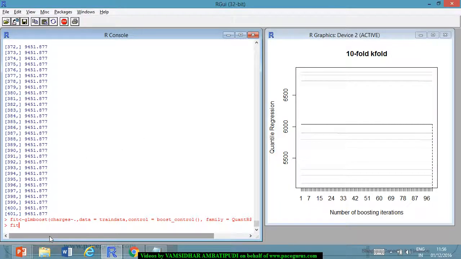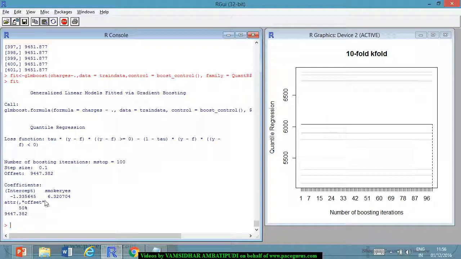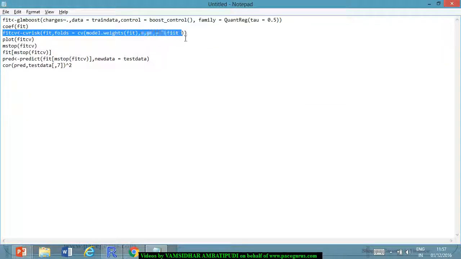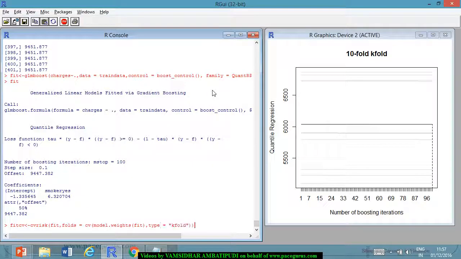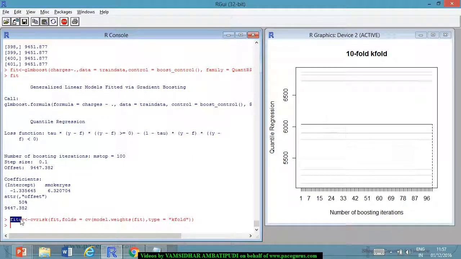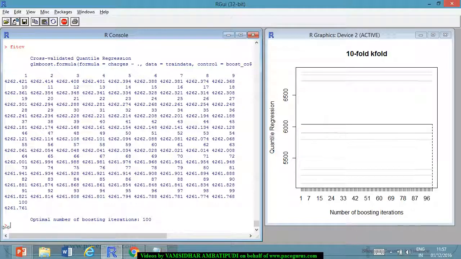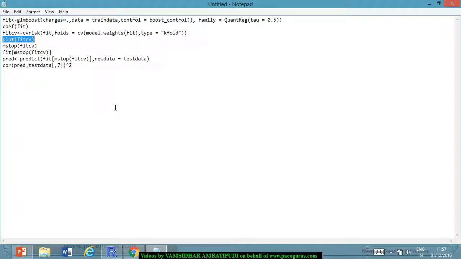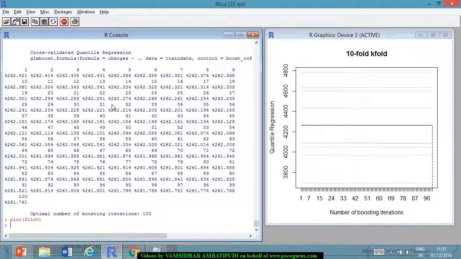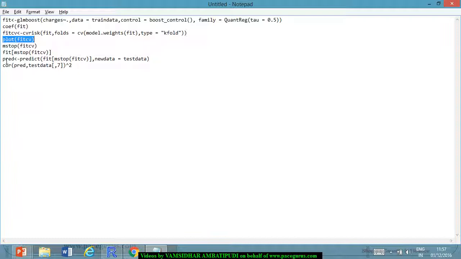So in this case there is no advantage coming out, though at 50% at least it looks like the smoker status has come out as an input. Right, the smoker status is coming out as one of the inputs to the model, and if I am looking at 10-fold cross validation here, the error is coming down slightly. I could clearly see that in the 100th iteration itself the error has come quite drastically down.